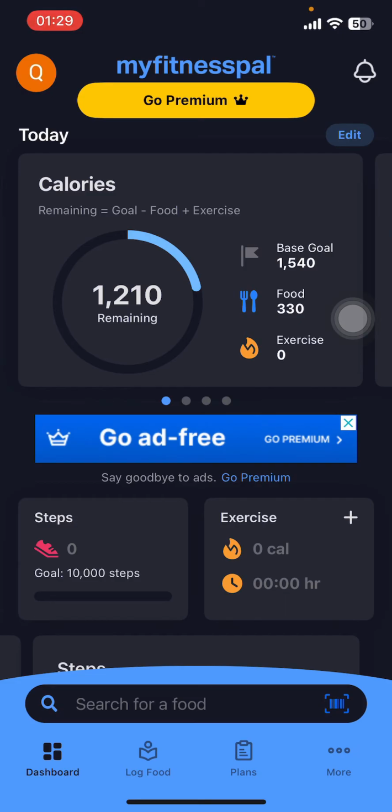I'm going to show you how to log chicken breast on MyFitnessPal app. It's very quick and easy, so let's get started.